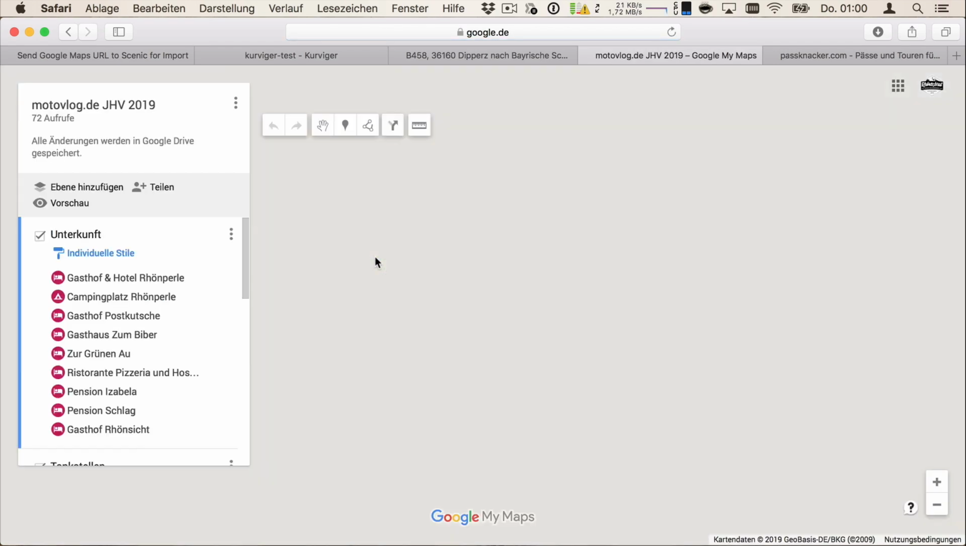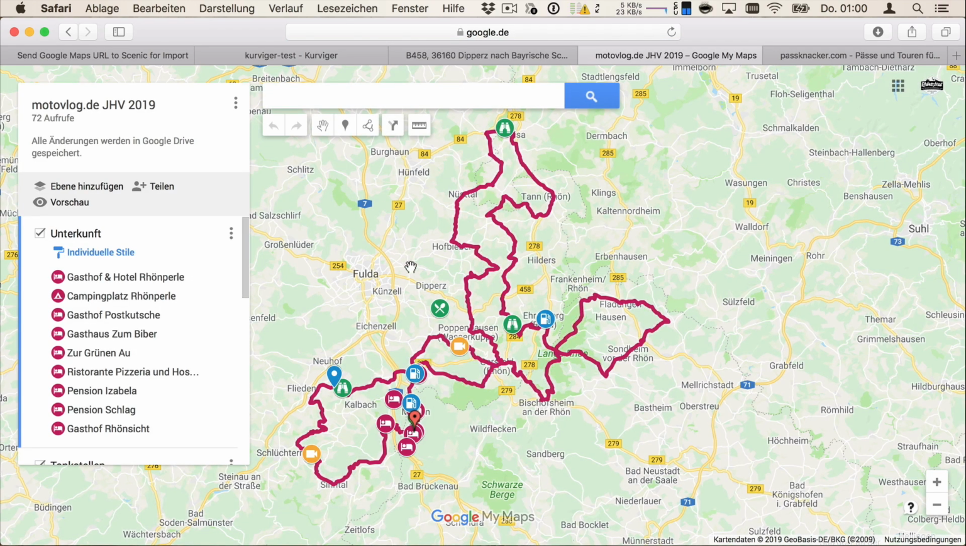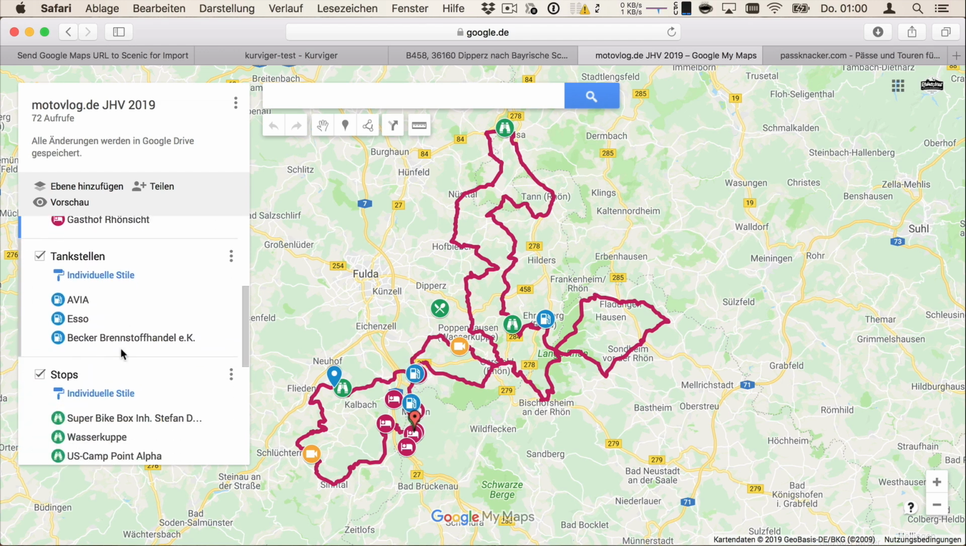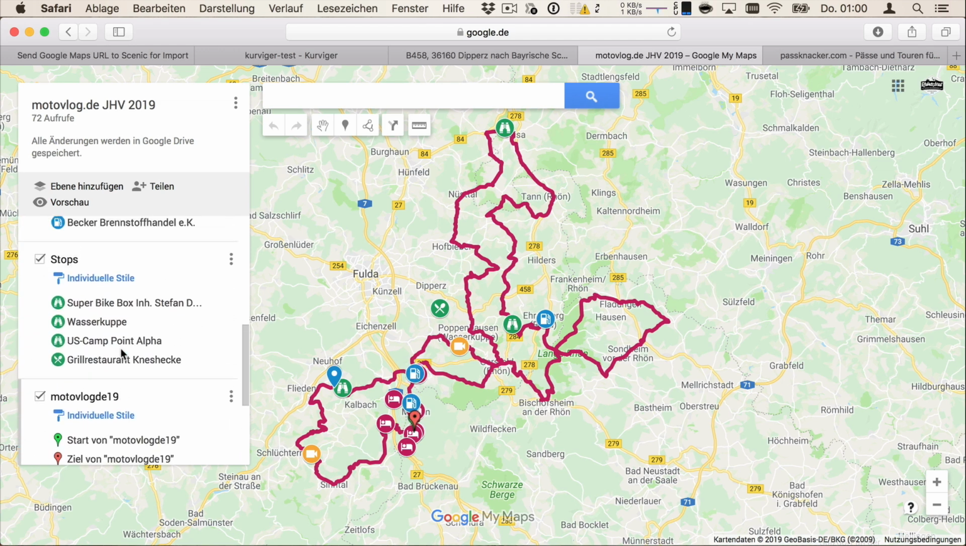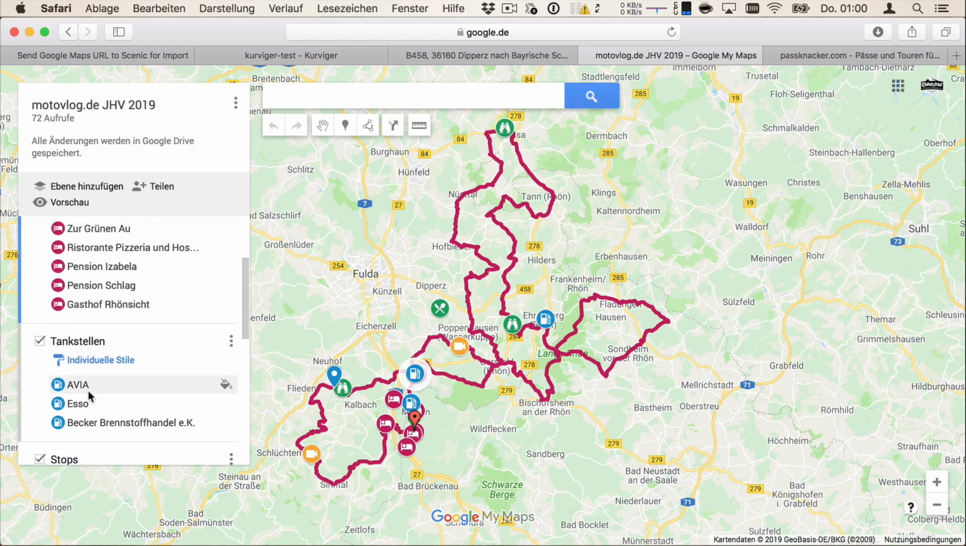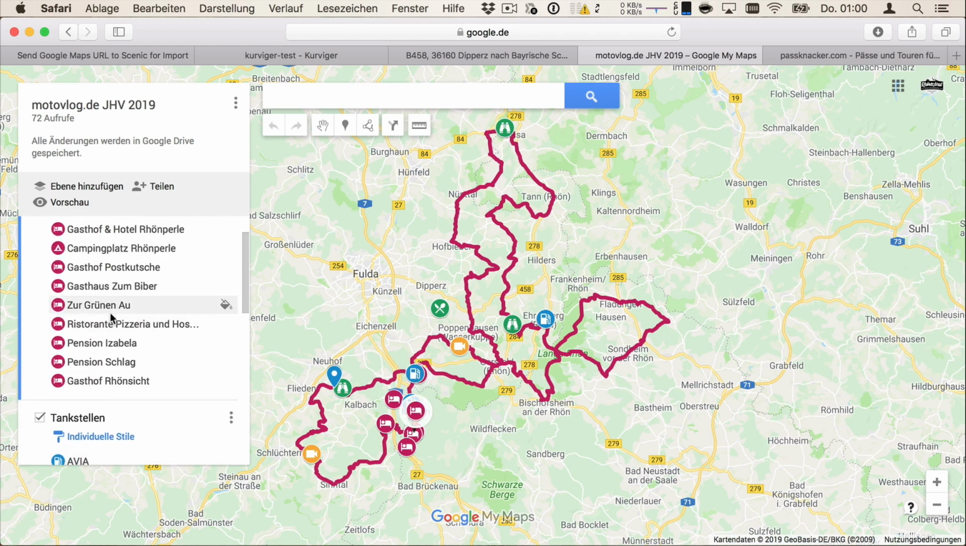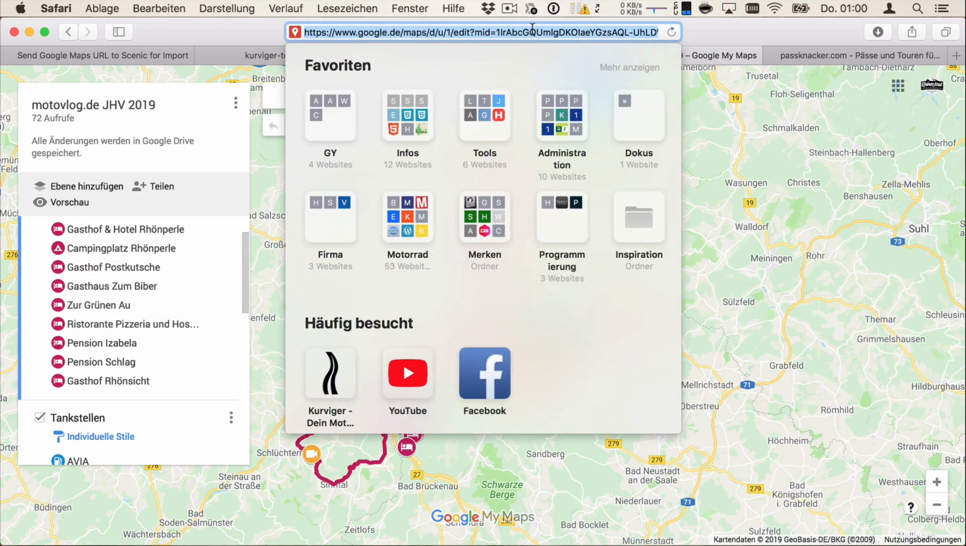but this also really works with quite complex maps. So if we see here, this is, for example, the route from our last motovlogger meetup. I have a track in it, so this is the tour that we did that day. I have several points of interest in this one, so the stops that we did, gas stations and hotels to use, and so on. So all kinds of information in one map.